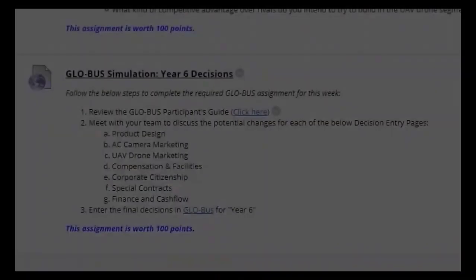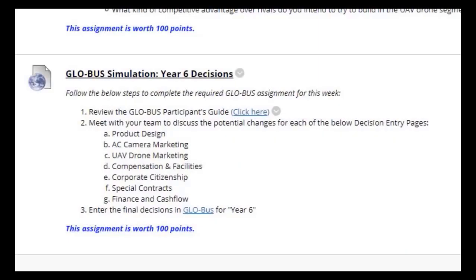Next, we have the Globus Simulation Year 6 decisions. Clearly, you know how to make decisions by now. And if you say, well, why do you put that last? If I was you, I would actually generate the report first and then make my decisions, because the report is going to force you to come up with a strategy for year 6. If you just make your decisions and then do the report, what are you basing your decisions on? The report is really going to help you focus. So that's why I would say do the decisions last. Now, with that said, you can do them any which way you want to. It's just, this would be my method for success if I was you.